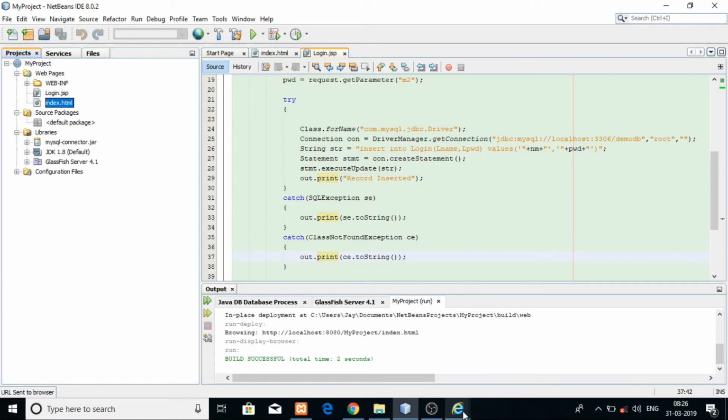Now build your project because we made a modification. Right click on index.html, click on run. Now provide the username and password. So I provided the username and password. Click on submit button. Record has been inserted over here.